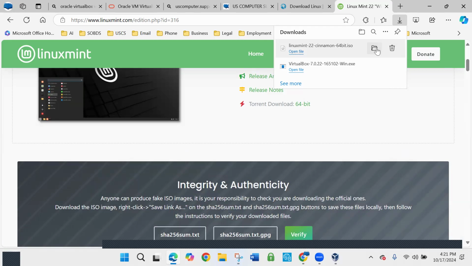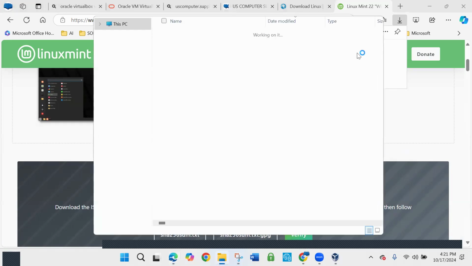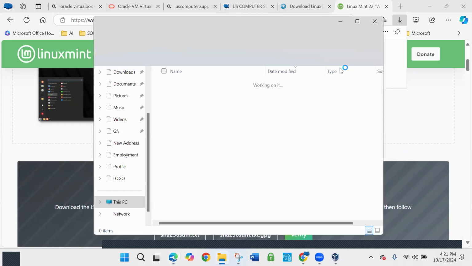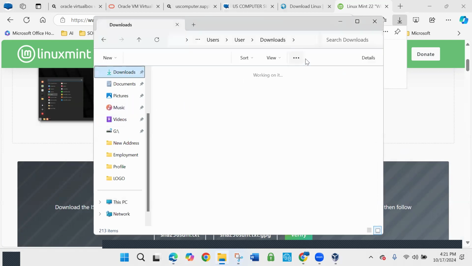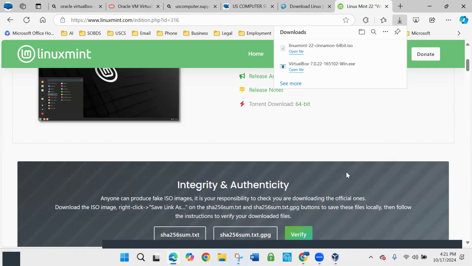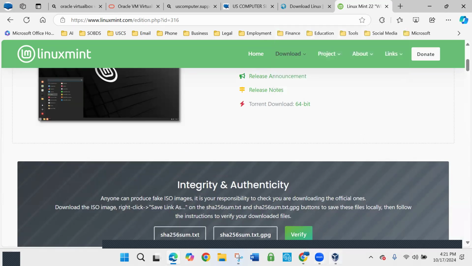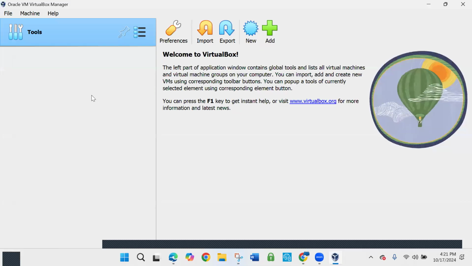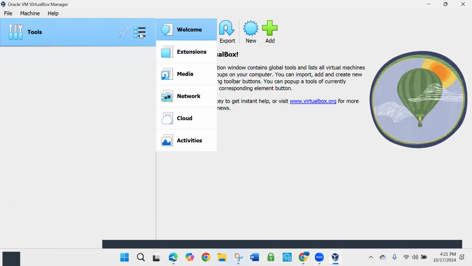Actually, let's download it, and probably should have been using virtualization there. Let's download VirtualBox Linux Mint right there. Great. All right. So we have that there. Let's get back to our Oracle VirtualBox. We take a look at where our tools are. Extensions, media, network, cloud, activities.